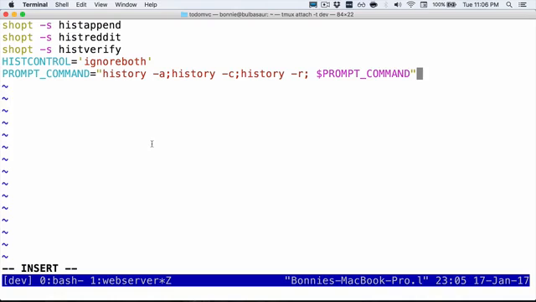So PROMPT_COMMAND is this magical value. It contains a command that gets executed right before your prompt is displayed, i.e. after your last command finished. Because of that, we can hook into here to update your history and make sure that it gets synced between different tabs, different tmux sessions, that sort of thing.